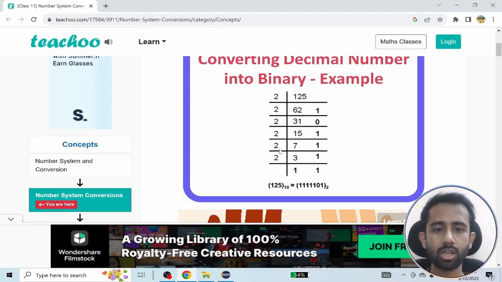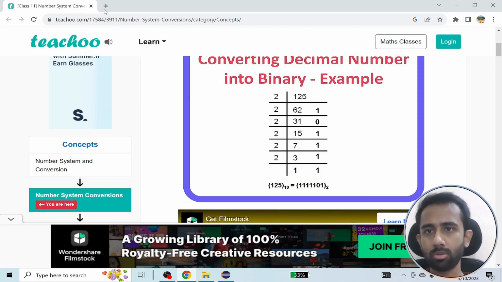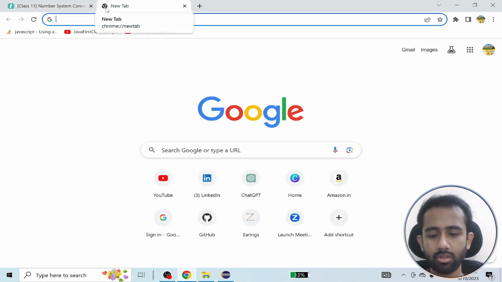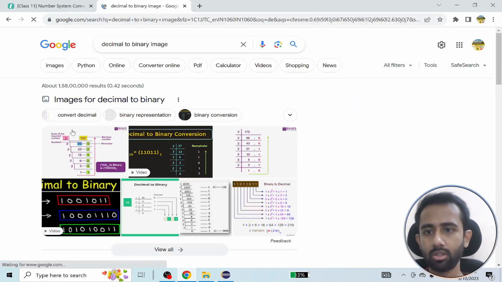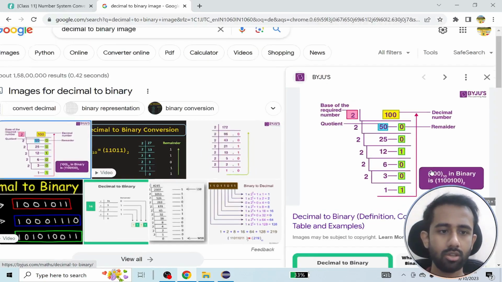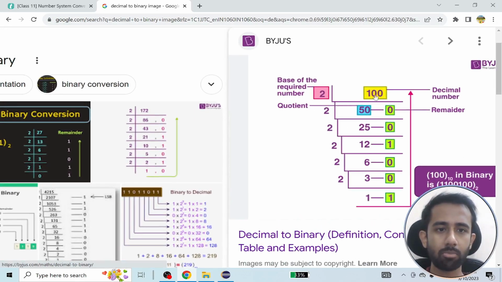Like that you get all the remainders, and when you get the last digit as 1, you write the remainders from bottom to top: 1 1 1 1 0 1 0 1. So this is the same one. Let me show you one more. If you see here how they are doing it, first they divide the number by 2, and then they go from bottom to top.